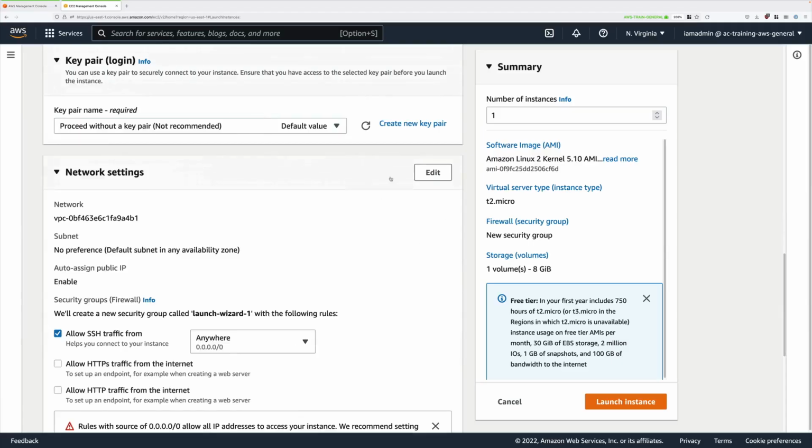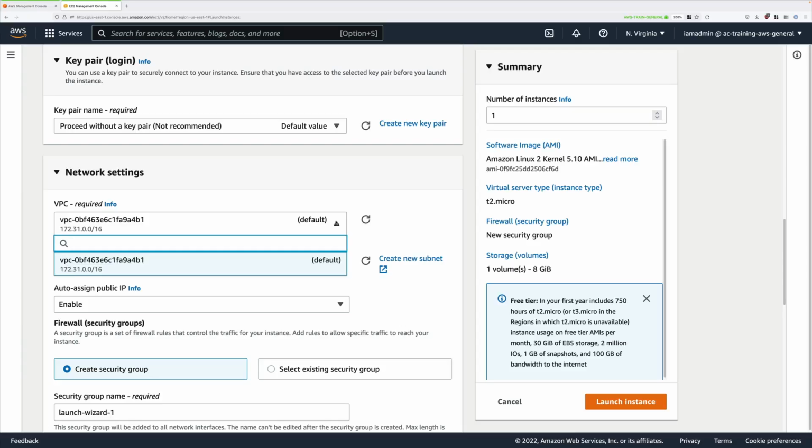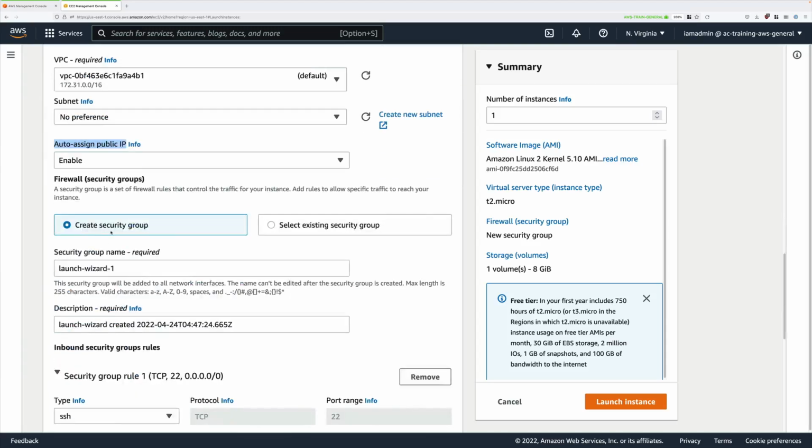Scroll down further still, and under Network Settings, click on Edit and just make sure that the default VPC is selected. There should only be one in this list, but just make sure that it's set as default. Under Subnet, we can leave this as no preference because we don't need to set one. We will need to make sure that Auto Assign Public IP is set to Enable. And then under Create Security Group, for the name and for the description, just go ahead and type CloudWatch SG. So CloudWatch SG for both the security group name and the description.